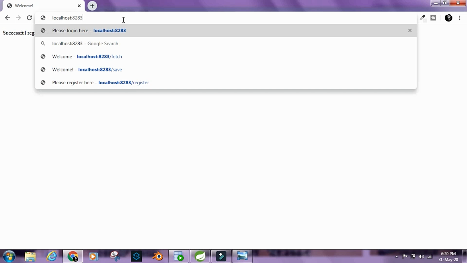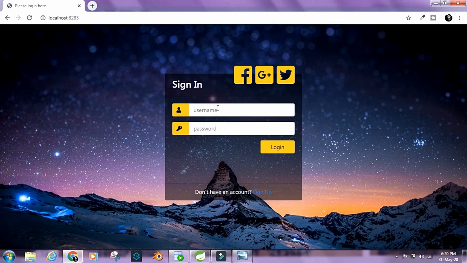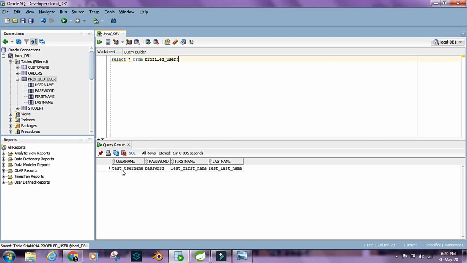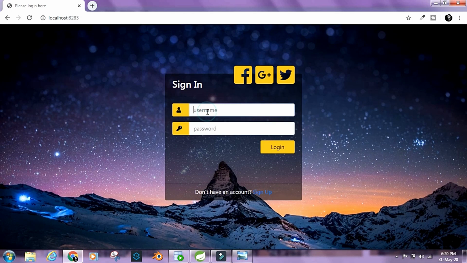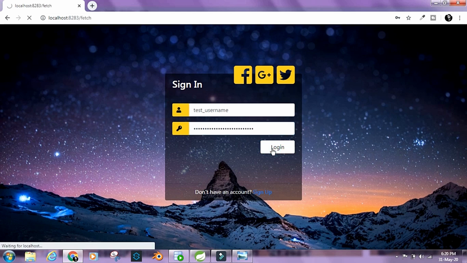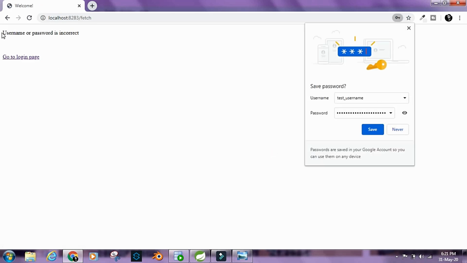Now let's try to log into our application. So the username is test username, right? So I'll just copy this and I'll paste it here. And the password for the first time, I'll just give some random password which is incorrect. So I'll just type in anything and I'll click on login. So we get this message, username or password is incorrect.